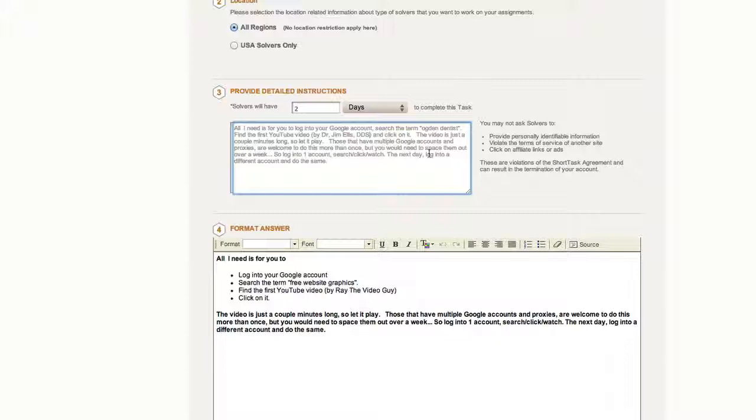Those that have multiple Google accounts and proxies are welcome to do this more than once, but you would need to space them out over a week. I don't want one person to do it 5 times in 10 minutes. If they're going to do this, I want them to do one today, one tomorrow, that sort of deal. So log into one account, search, click, watch. The next day, log into a different account, and so on.